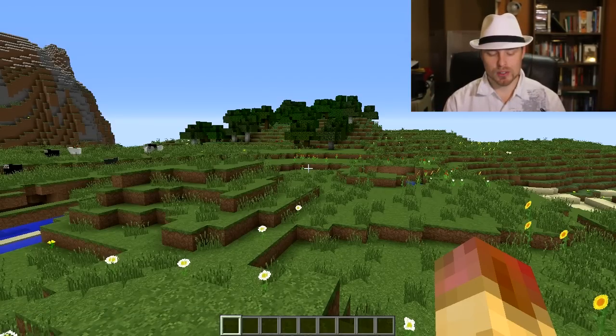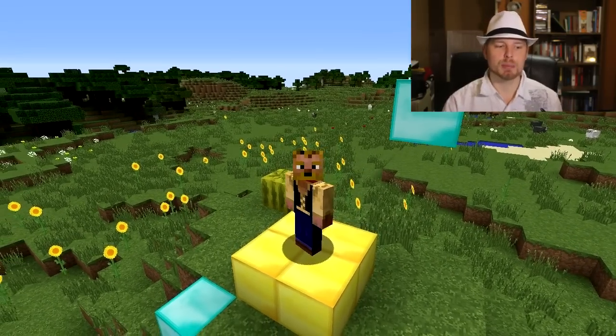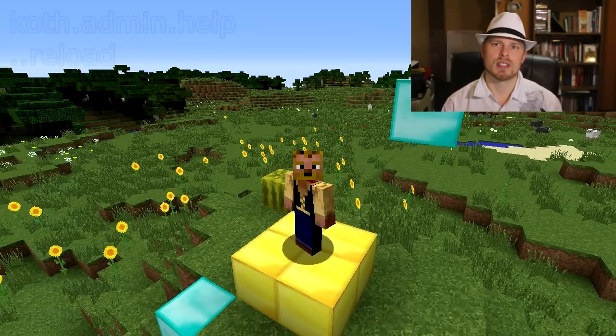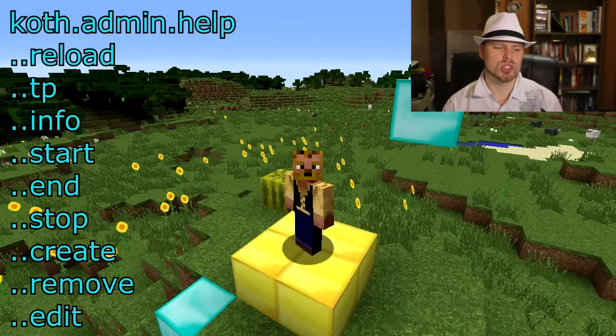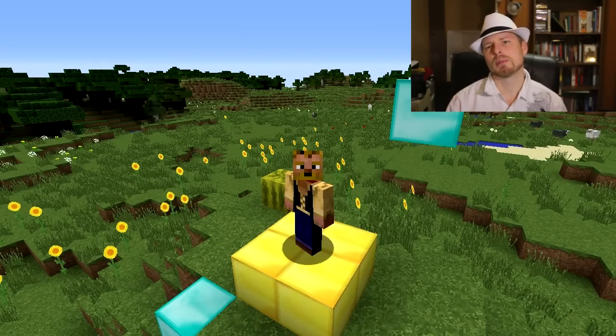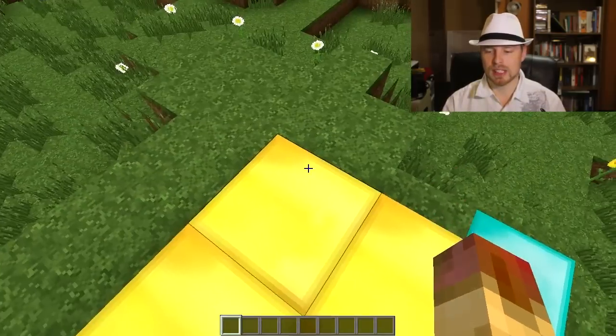So the permissions for all those commands are pretty simple. They all start with koth.admin and then .help to see the admin help, not the normal member help. You have reload, TP, info, start, end, stop, create, remove, edit, all that kind of stuff, which maybe you want to give to some of your mods. Everything else pretty much works right out of the box, where you don't need to give permissions to anybody else. So let's get into setting this up.